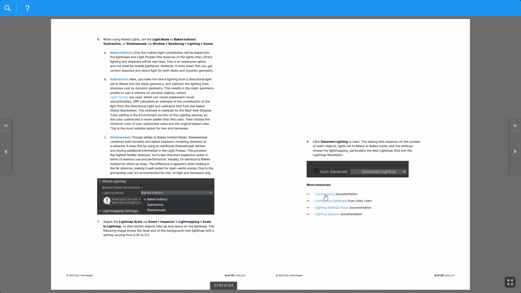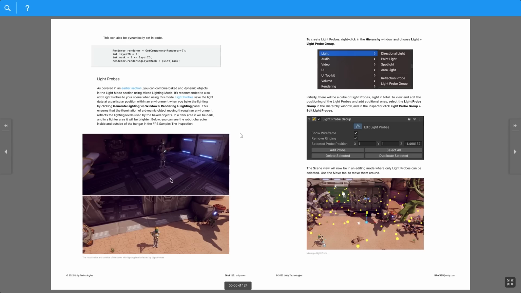And afterwards, go ahead and follow all of these links to learn much more about light mapping in general. It's a super useful tool for you to make your game's lighting look much more gorgeous, so definitely make sure you know about it. And related to that are the light probes over here on page 56.